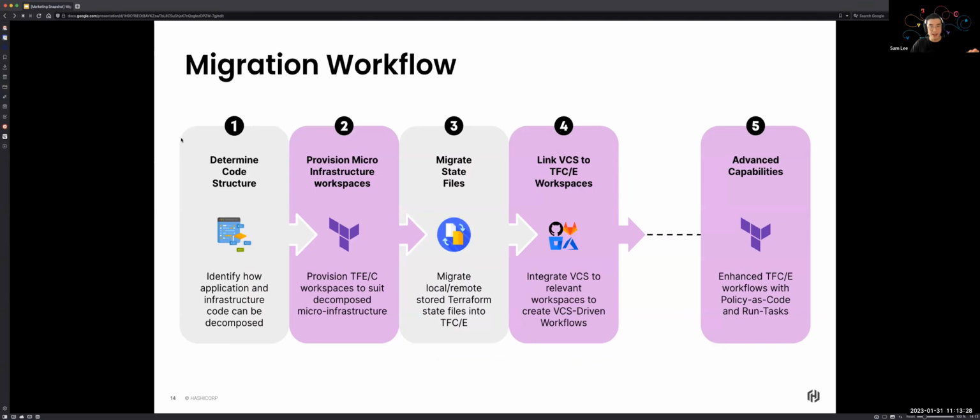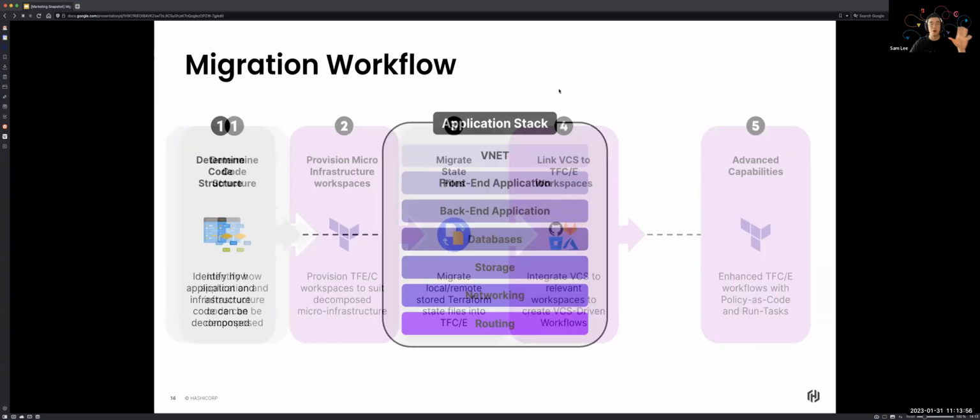So I put it at a high level. It's really 4 key steps. I put a 5th one there. It's just a bit of fun bits and pieces that we can add to this workflow. But first is determine the code structure. From that code structure, we can start identifying how we can provision those micro infrastructure workspaces. Then we migrate those state files before we can start linking which type of workflows that we want to have for each individual workspace. And I'll dive into all these concepts just a little bit more as we go through this presentation. So step 1.